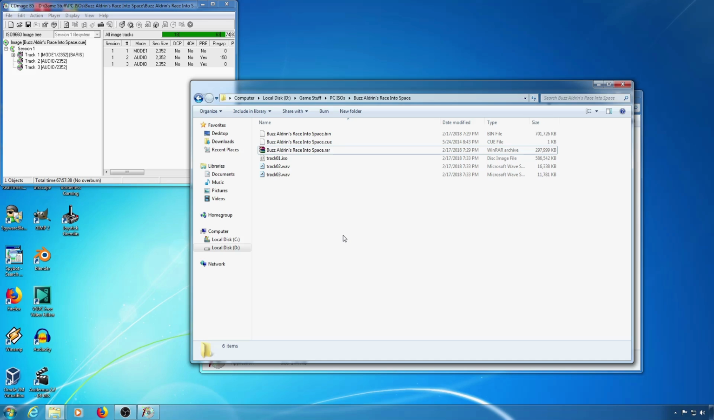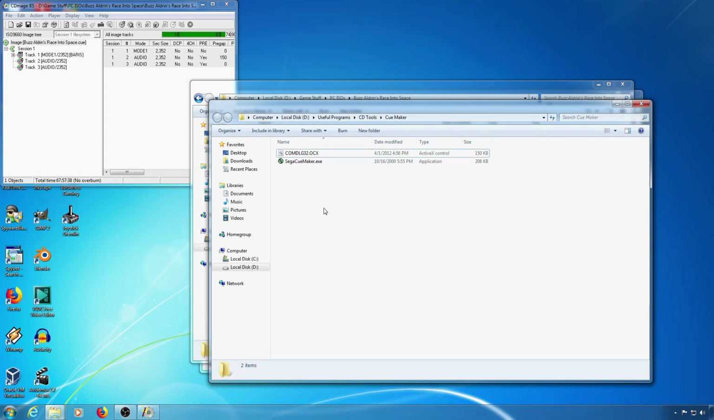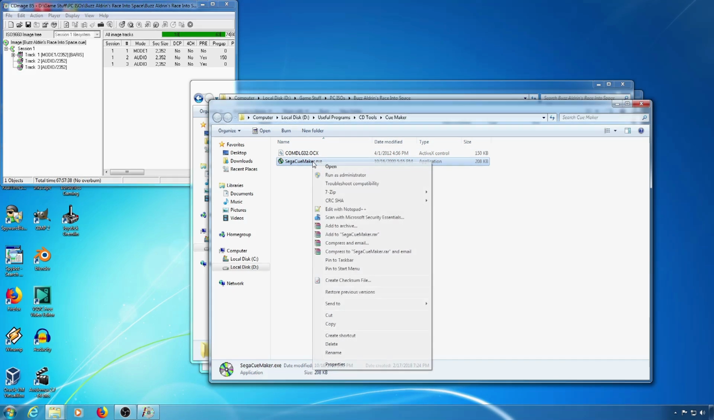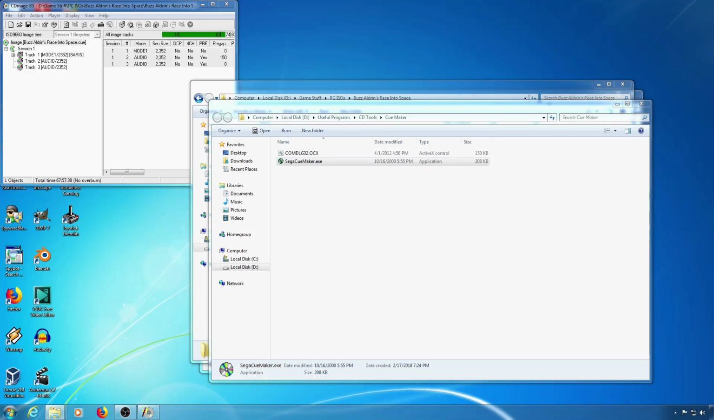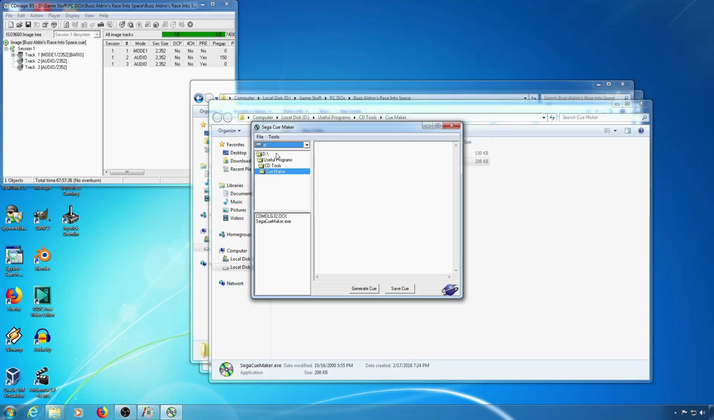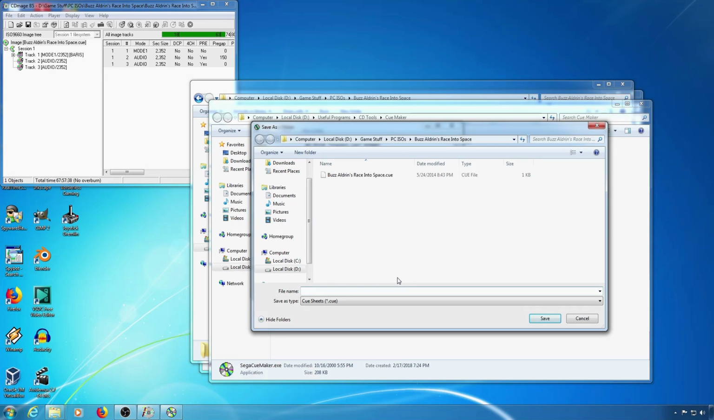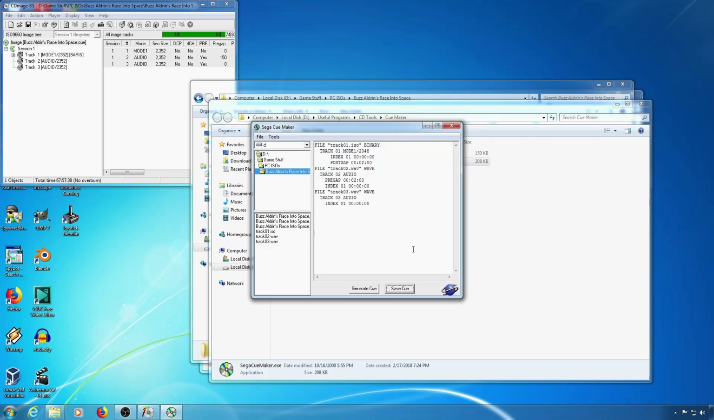Now you'll need to create a new Q file. For this, you'll need Sega QMaker, which doesn't work nowadays without setting the compatibility mode. Now go to the directory where you have the ISO and WAV files. All you have to do is click Generate Q. Then you can save the Q file. I usually call it regen.q. And that's it for Sega QMaker.